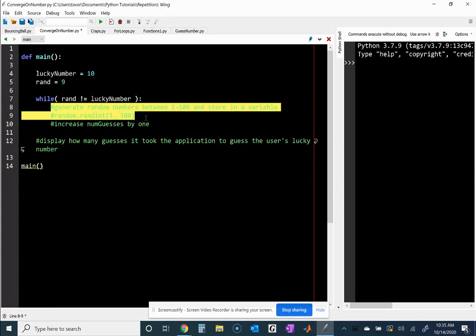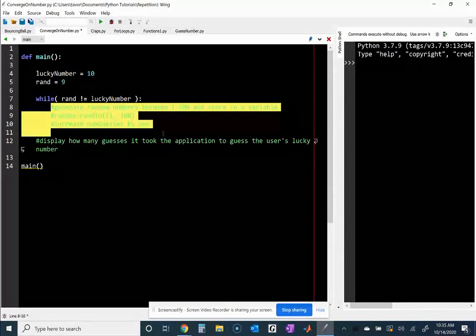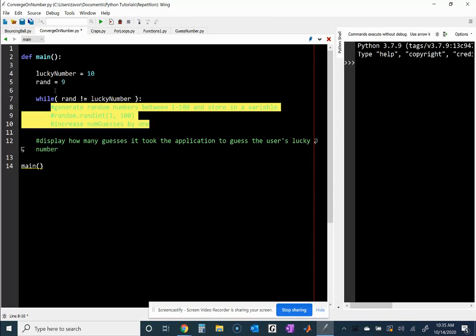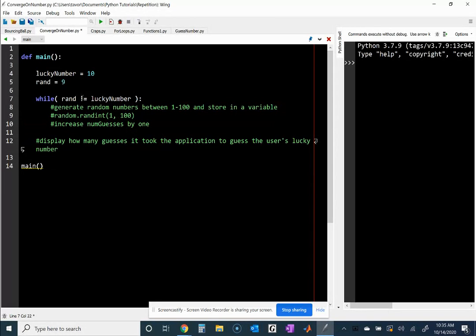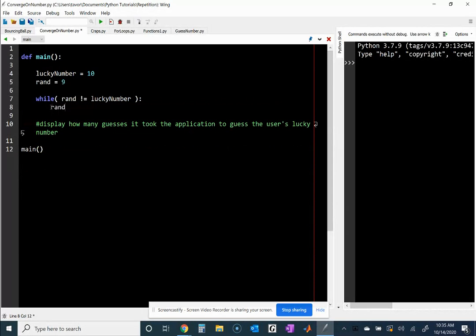So while that is not true, meaning rand is not equal to lucky number, and they're not equal to begin with, which is a good thing, because if they were equal, then we would never do anything inside of the loop. But while rand does not equal lucky number, the exclamation mark means not equal, then what do we want to do? In this quick example, I'm just going to say increase rand by 1. And we do that by saying rand equals rand plus 1.